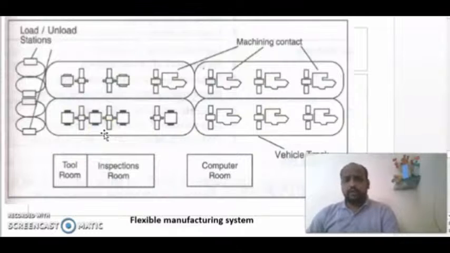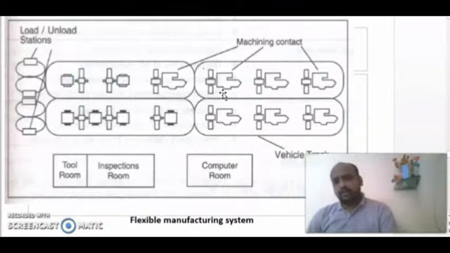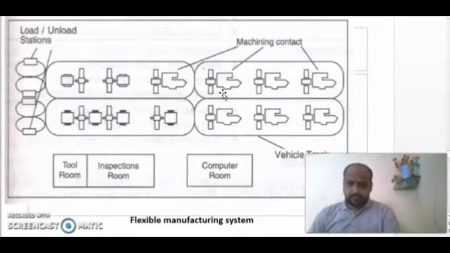See, basically this chart represents DNC, that is, direct numerical control system. There is only one computer room, which is used to operate all types of machines or machine tools. So flexible manufacturing system, in short, we can understand: it is heavy but it is flexible, it is costly but it is efficient. This is the specialty of flexible manufacturing system.